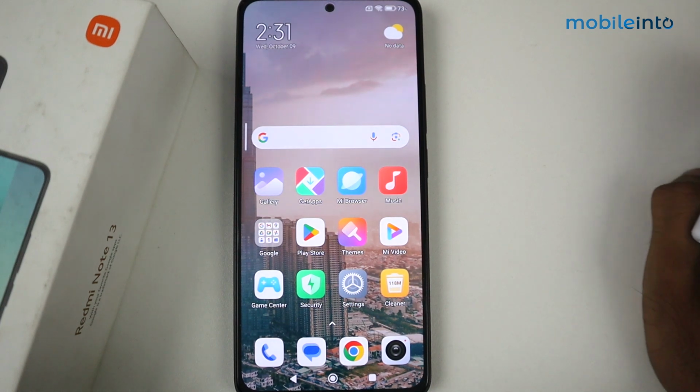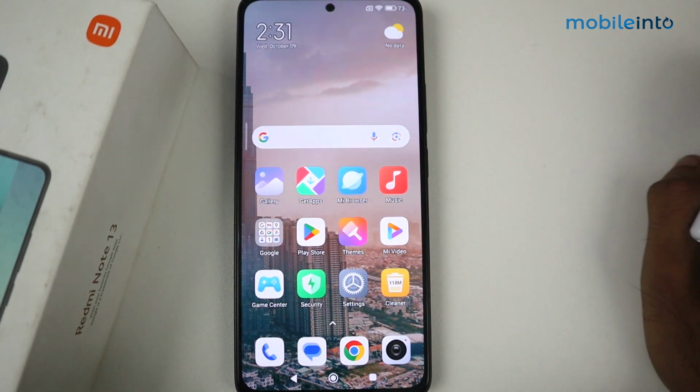Hey guys, what's up? In this video, I'm going to show you how to install iPhone 16 UI with iOS 18 and also customization in Redmi Note 13.